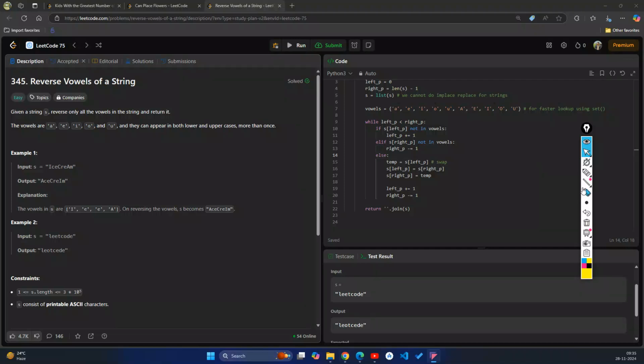So the next problem in LeetCode we are solving is Reverse Vowels of a String. Basically, what does that mean? We have a string S here. It consists of alphabet characters, and it also consists of vowel letters: A, E, I, O, U. They can be lowercase or uppercase. So let's take this as one example.